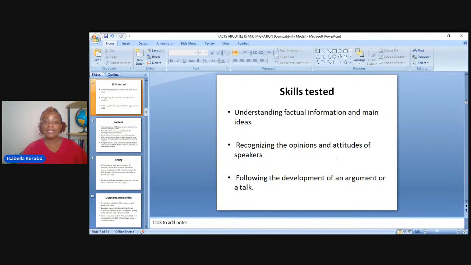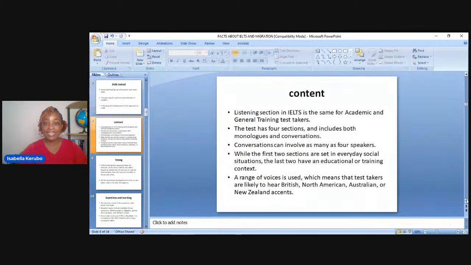Okay, so these are the three skills that are tested in an IELTS listening test. The next thing that you need to understand in this IELTS listening test is the content. The content of the test.